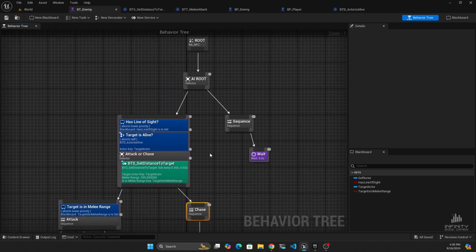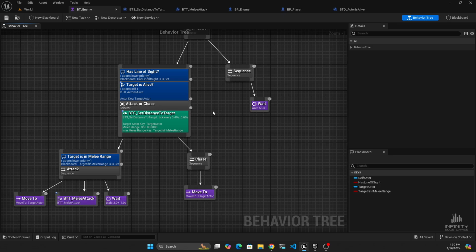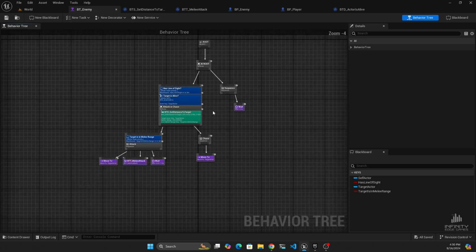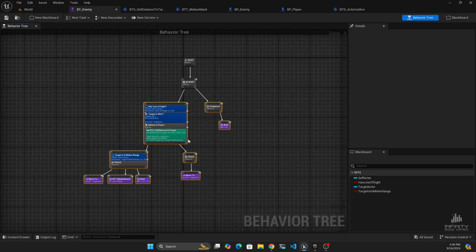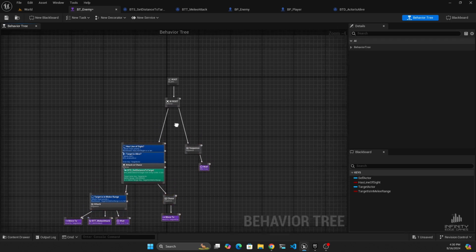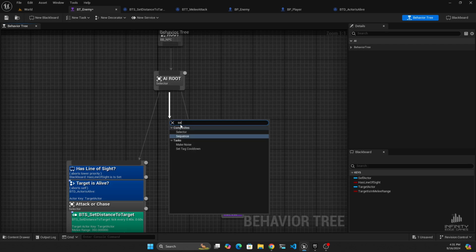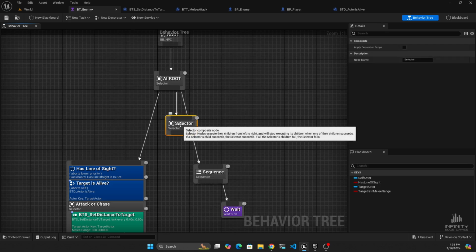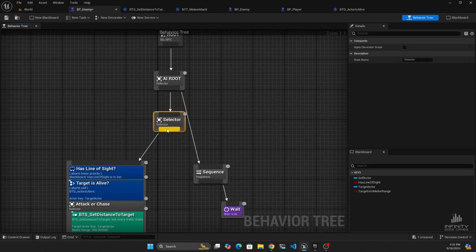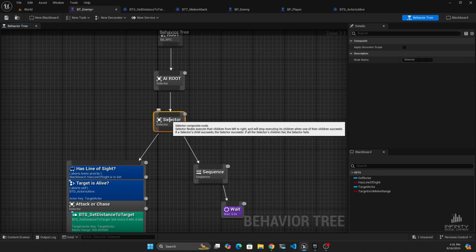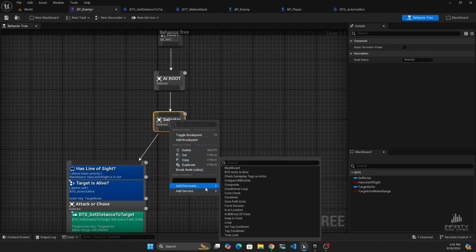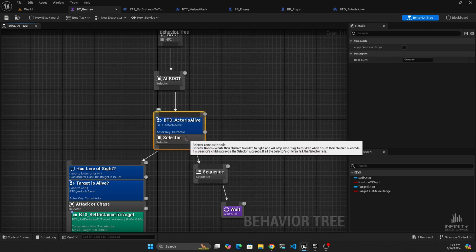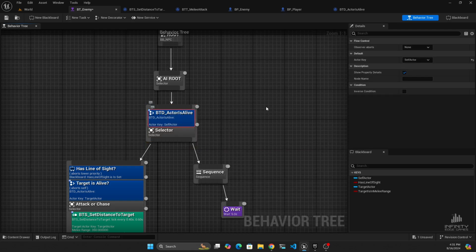Also, we should stop behavior tree execution if enemy is dead. Add one selector node below AI root node. Connect this to it. Add actor is alive decorator to new selector. This time we should check if self actor is alive. For observer aborts, select self. This will ensure that behavior tree will not continue executing once enemy is dead.